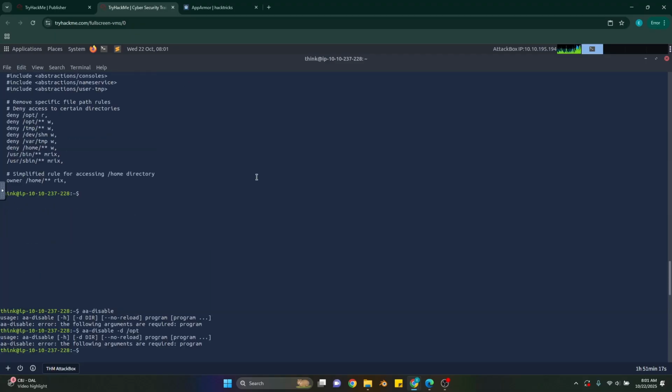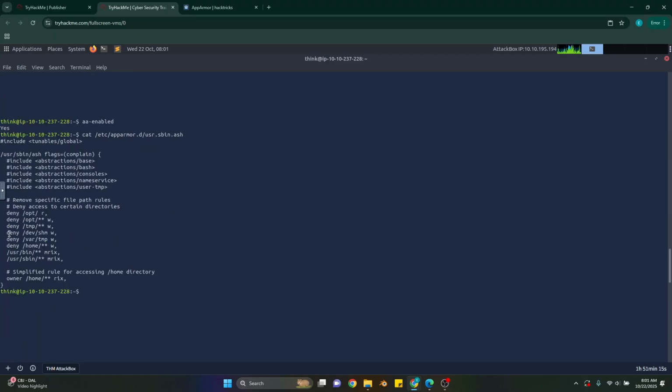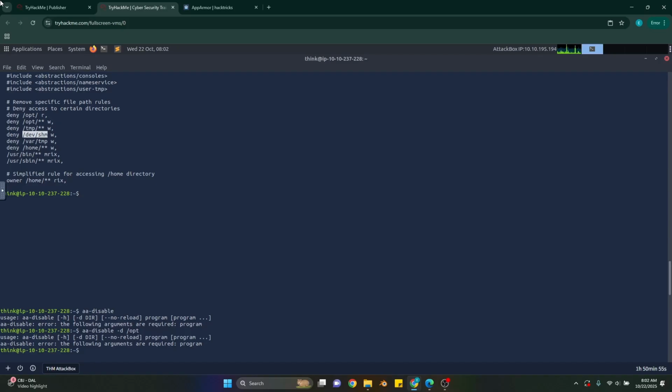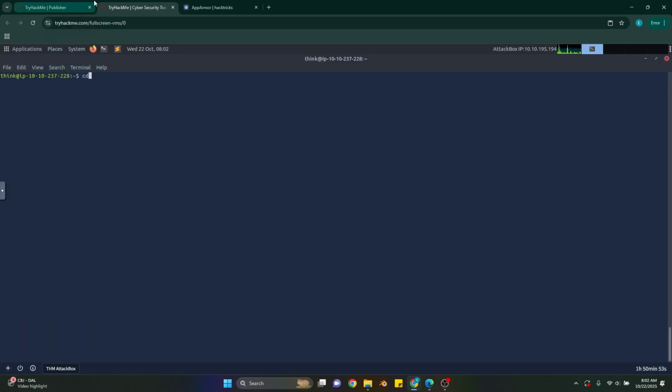So if you look at this one too, this is where we'll be creating, because like this /opt/ you could see there are some asterisks, which are like wildcards, so you are not allowed to create anything. But for this large /dev/shm, there are no wildcards there. So let's just go into /dev/shm and then create a file there.